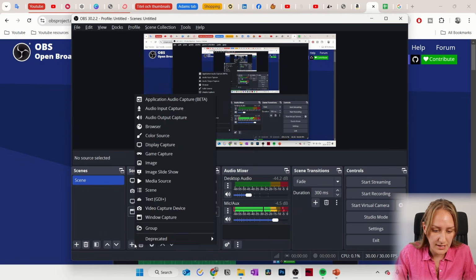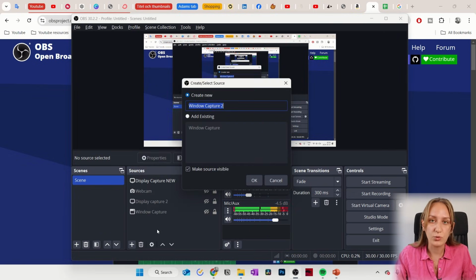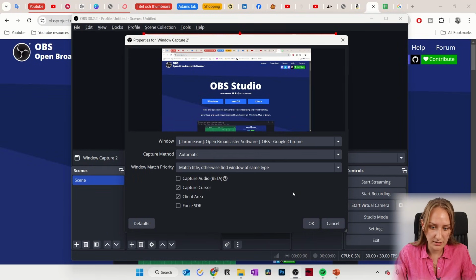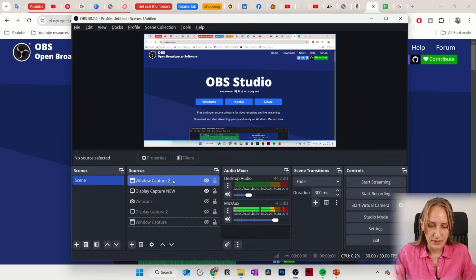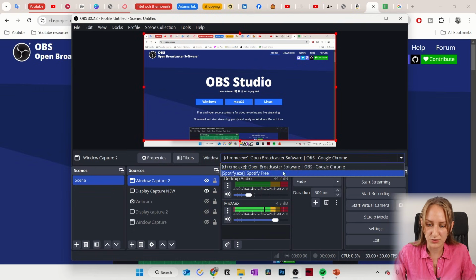Then the next one we will set up is the Window Capture. Window capture will only capture the actual window that you are in. So let's do the same thing here, click it here, have all of the things as they are, decide if you want the cursor or not, and then just click OK. And with window capture, when you click on it here, you can decide what window you want to record.